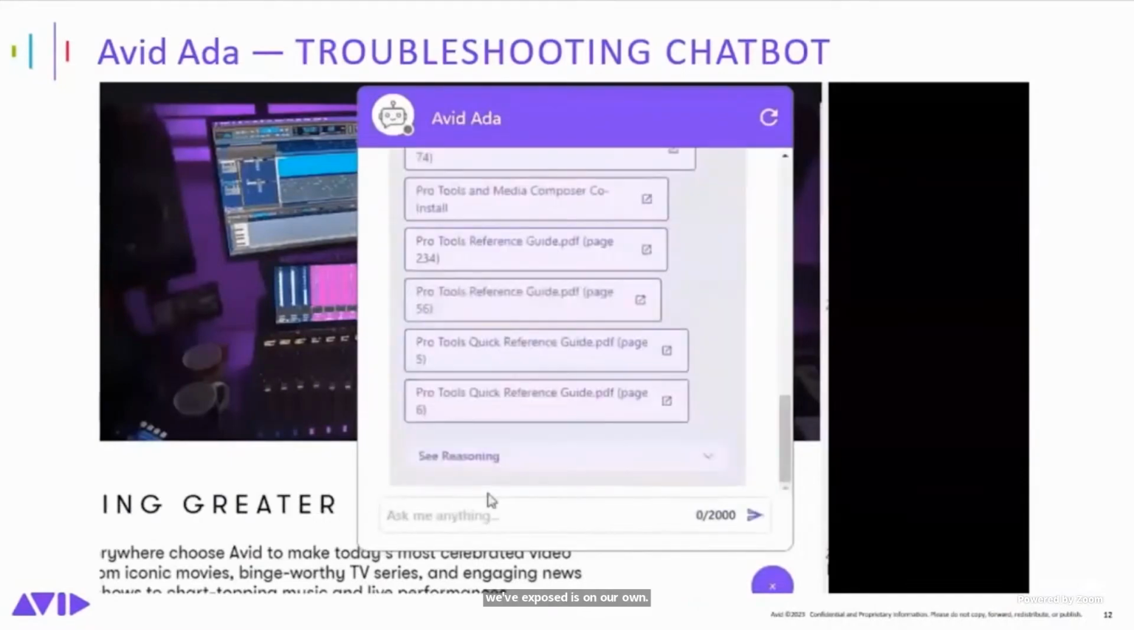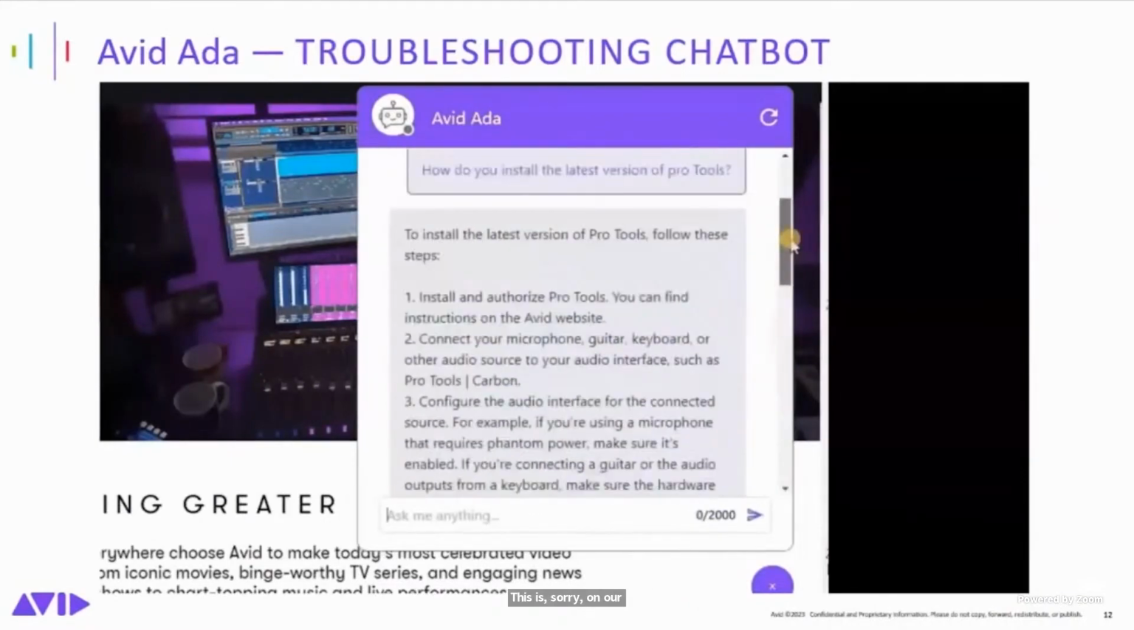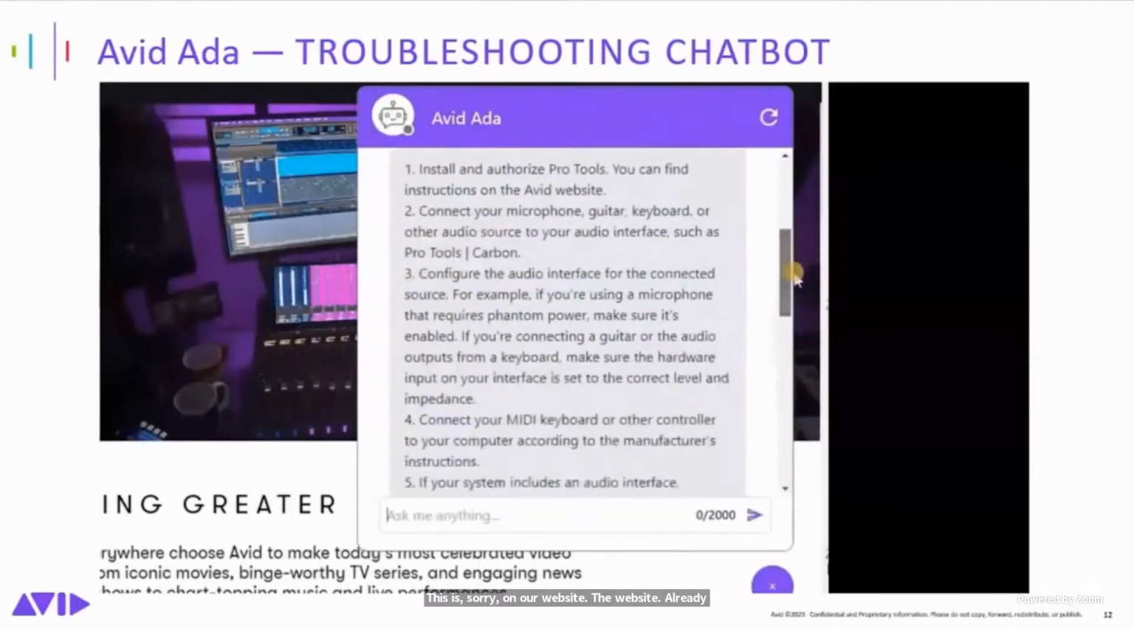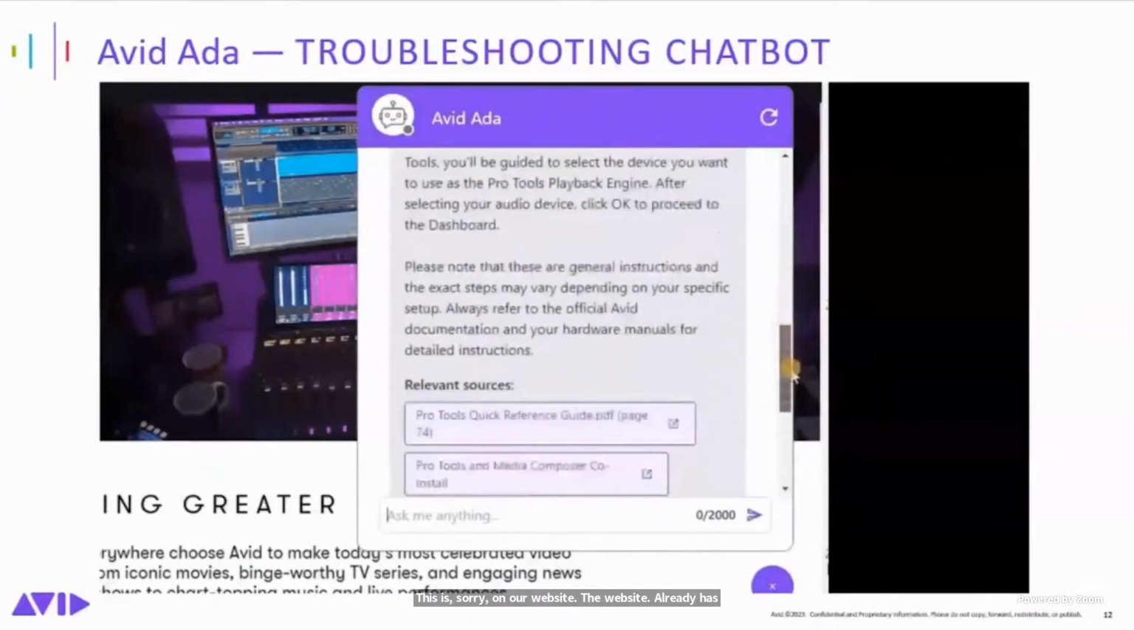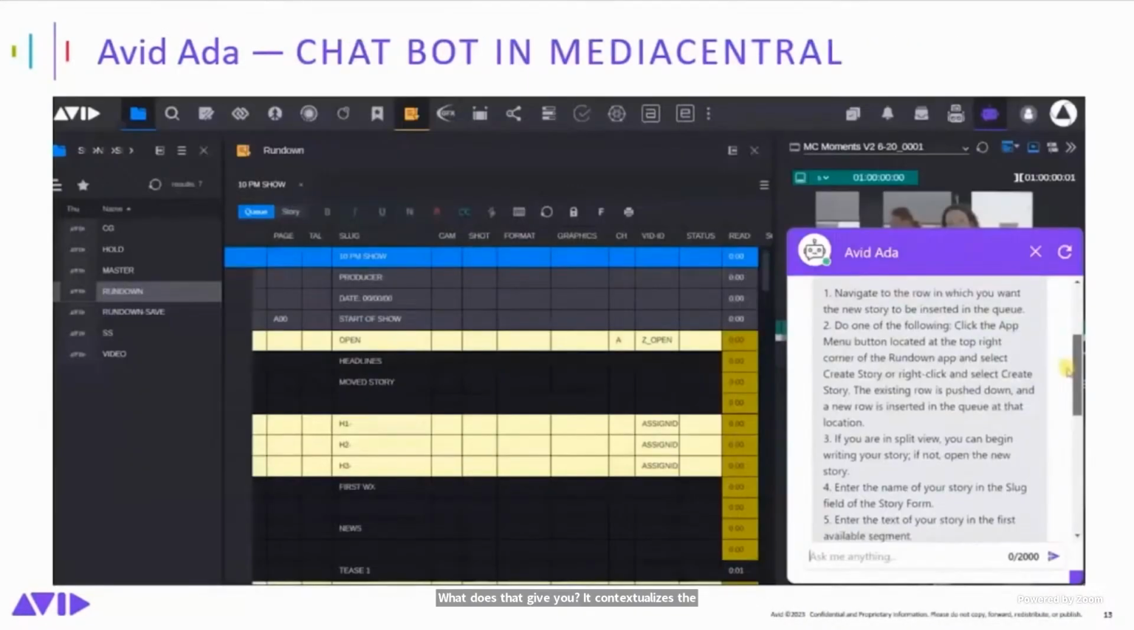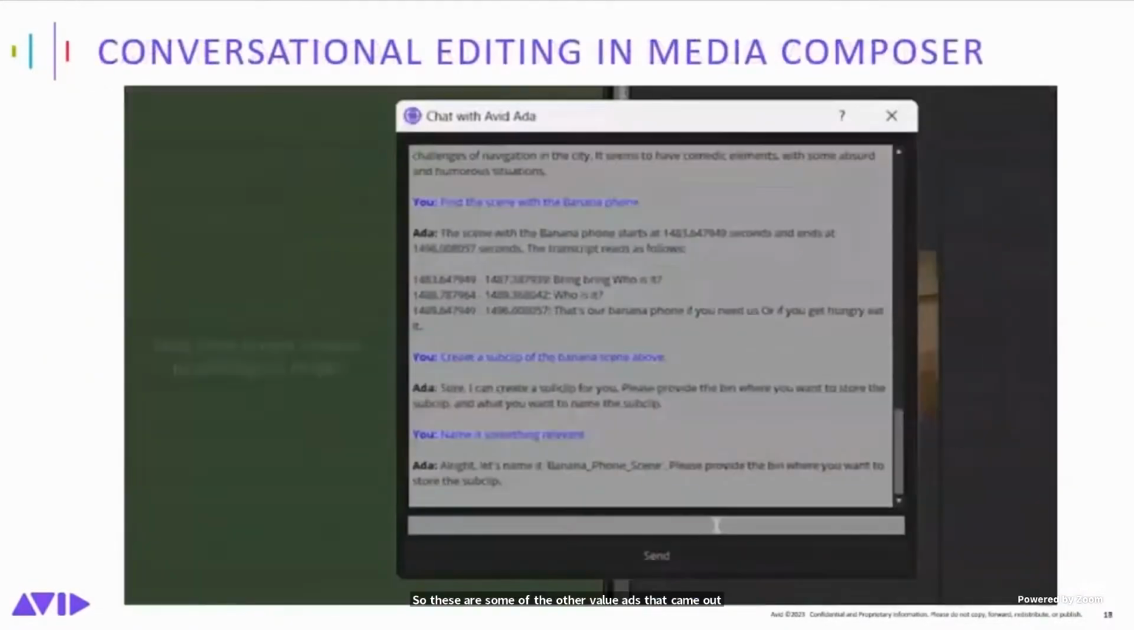Throughout the video, there was discussions and small demonstrations in the background of Ada being used in a number of Avid's different applications, including Pro Tools, Sibelius, Media Central, and of course, Media Composer. Now at this point, I've watched this video all the way through a couple of times, and I've skimmed through it a few more times after that. So I'm going to try and give you the top highlights of the most exciting or interesting and promising aspects that were demonstrated and shown throughout the video, specifically in regards to Ada, Avid's chatbot.